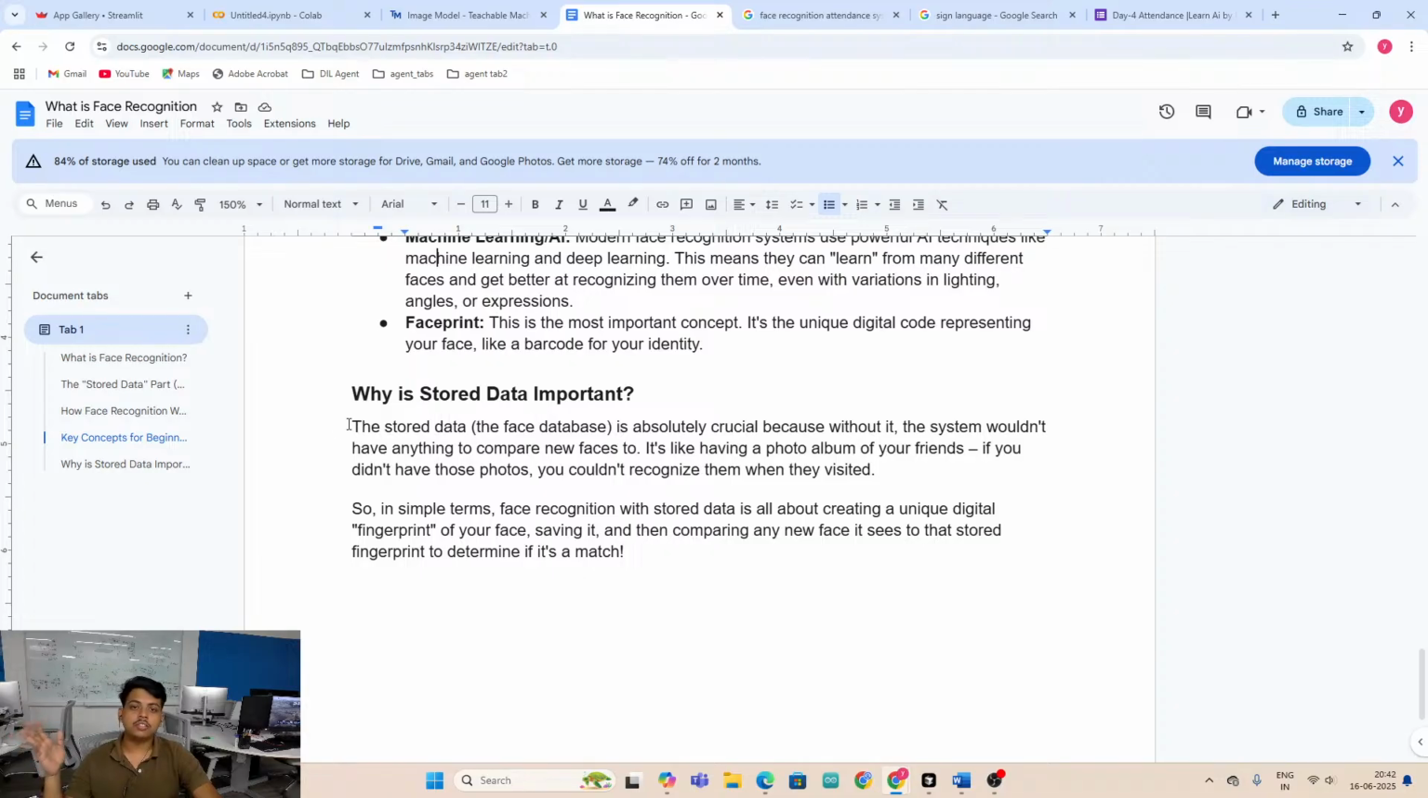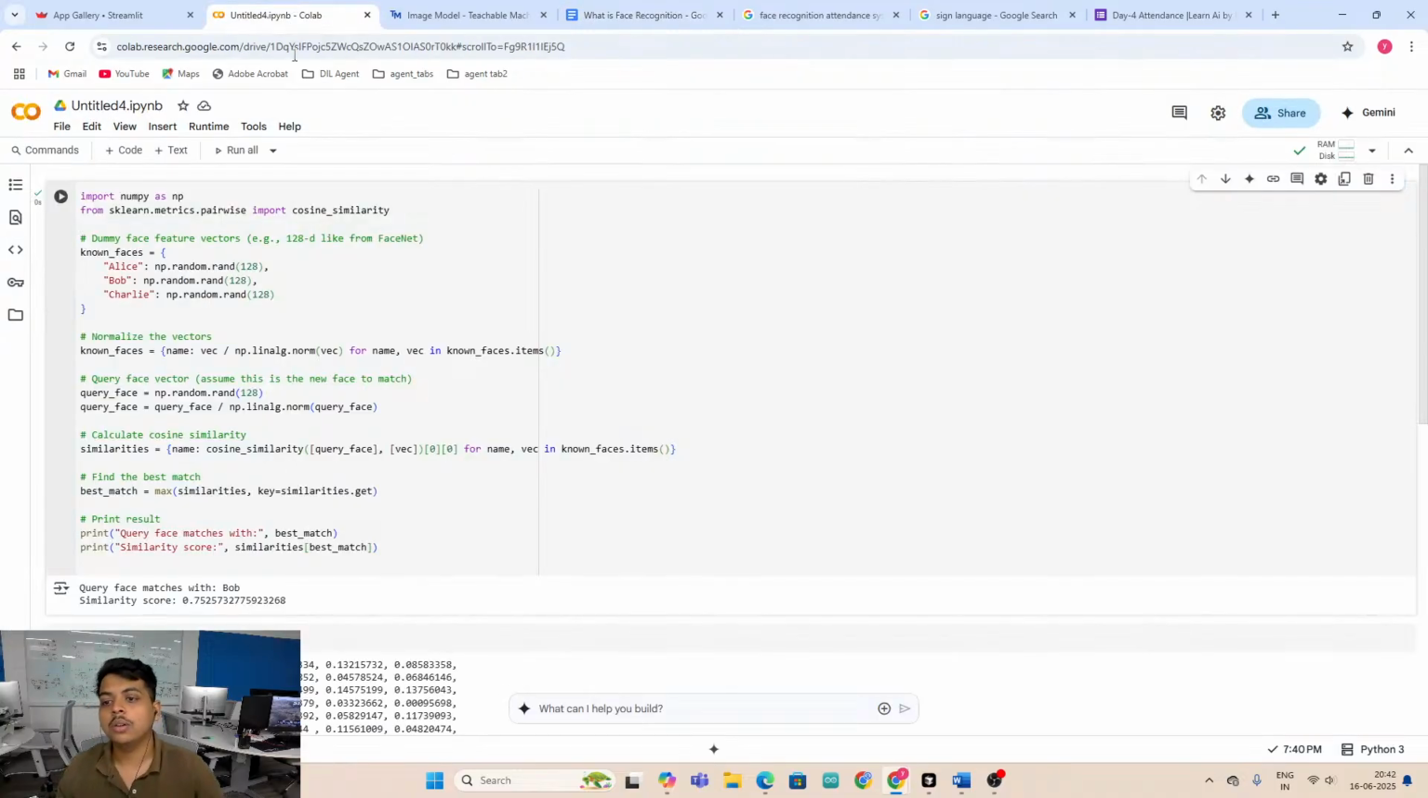This is the first thing which we have started with, and this is also the last thing which we have to talk about in this spatial recognition of things. So the stored data is absolutely crucial because without it the system wouldn't even have anything to compare the new faces with. So if you always have a new face, you registered it. It's like having a photo album of your friends, and if you didn't have any photo, how can you recognize it? Fine. So just to tell you about a simple example of few things.